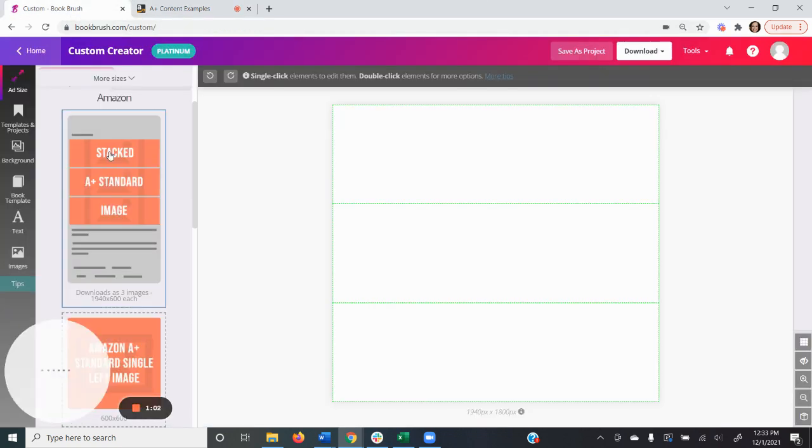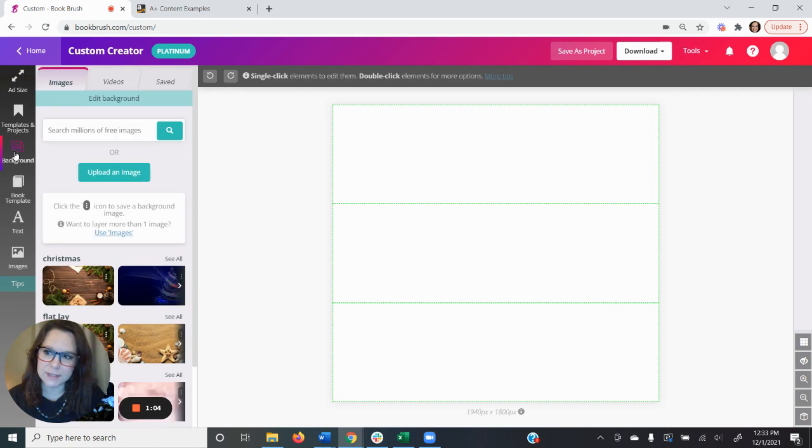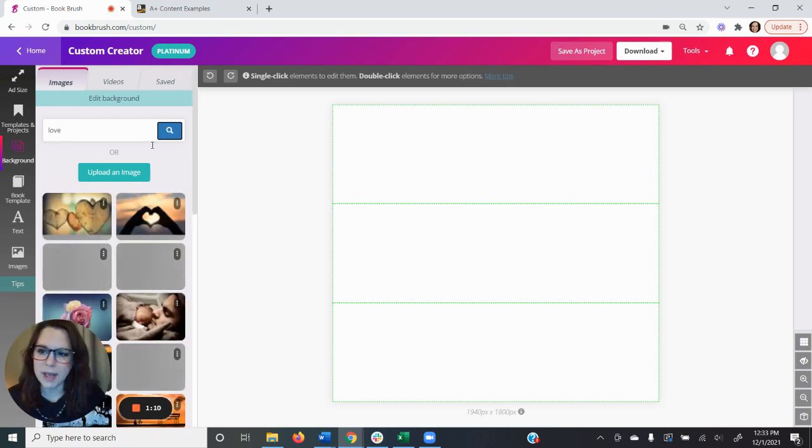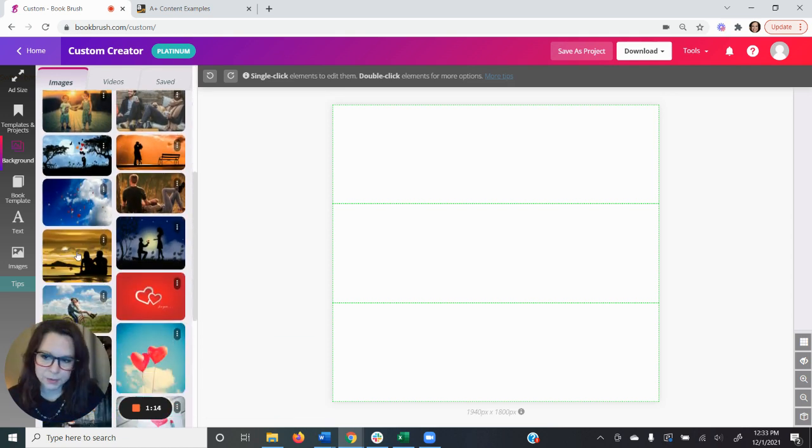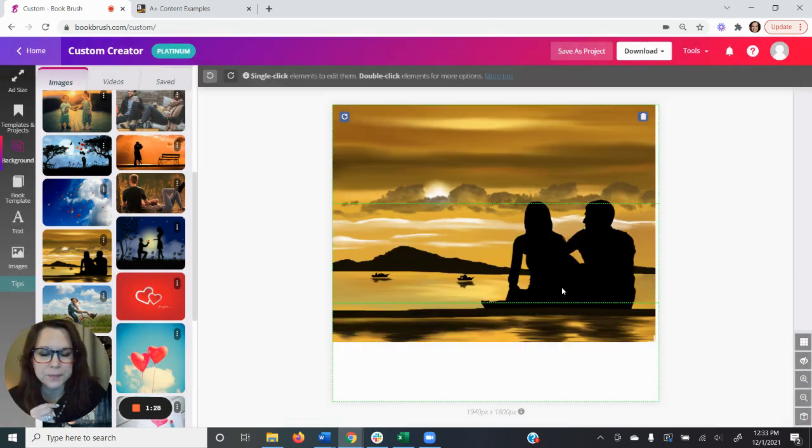So we'll click in here, go to the background step. You can search millions of free images, or you can upload your own. We'll try for something under love and scroll through. So before I click it, I want to make note in the workspace, you can see these little green lines. These are going to be where it separates. So it's going to download as three separate images where those green lines are. So we can click, put an image in the workspace.